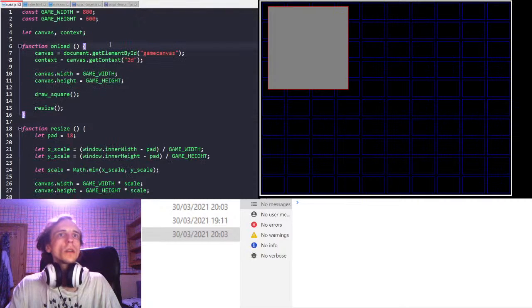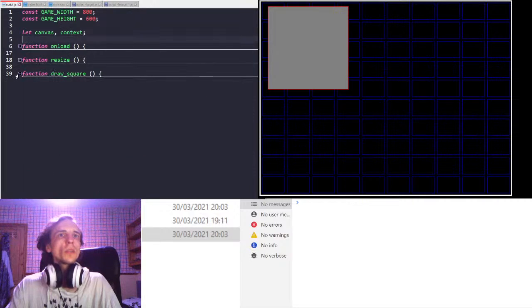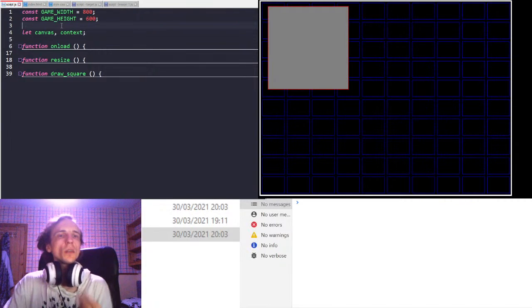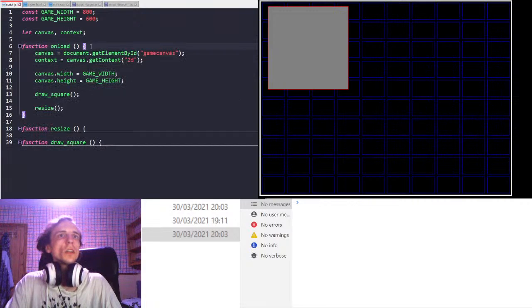Over here we created the, let's fold these up a sec so we can more easily look at them from above. We've got two constants defining the width and the height of our game window. We've created two variables, or lets as this is called, a canvas and a context. In the onload function, we define the canvas and the context by linking the canvas to the canvas we put into the HTML, and the context is where we put all the commands to draw things into the canvas.